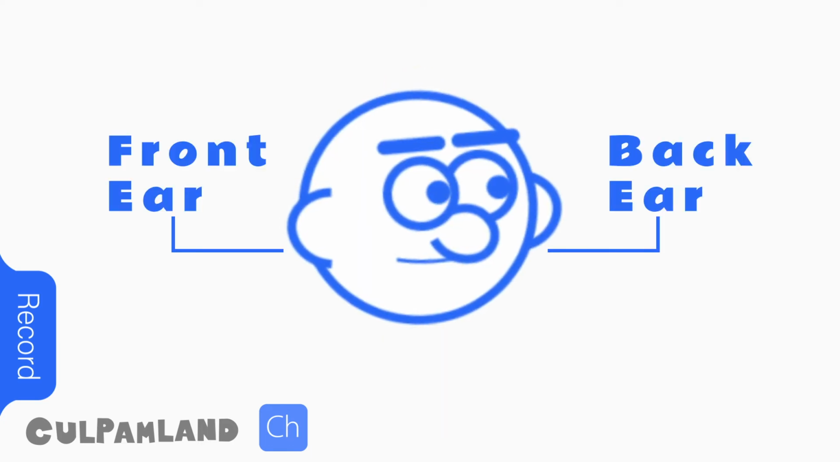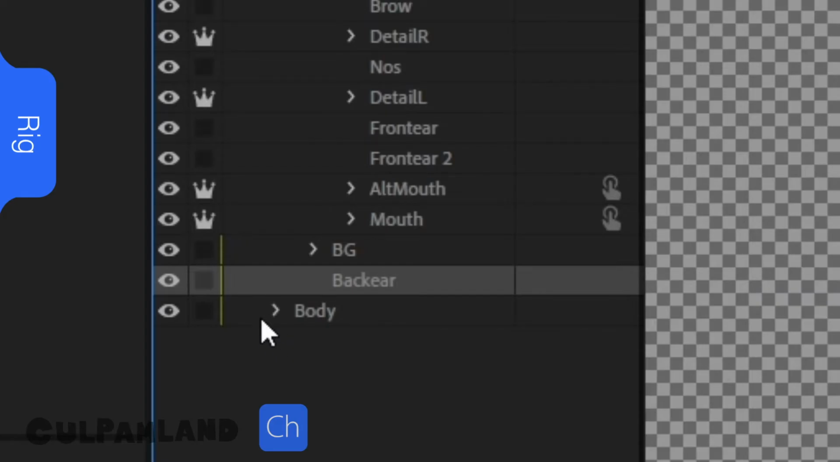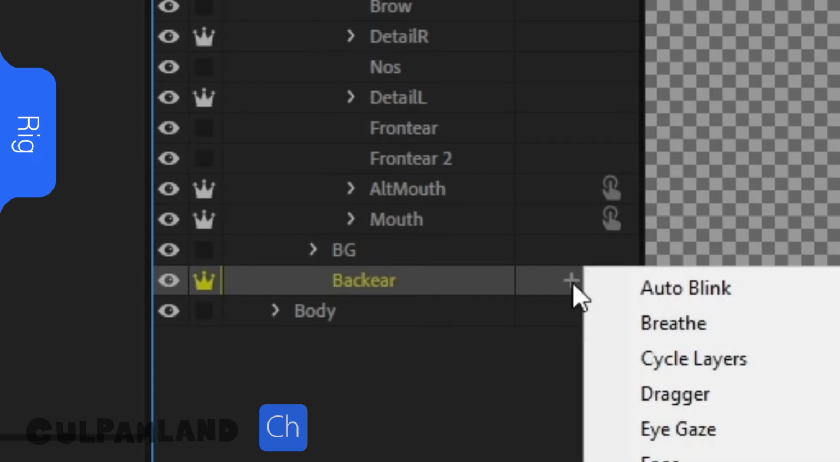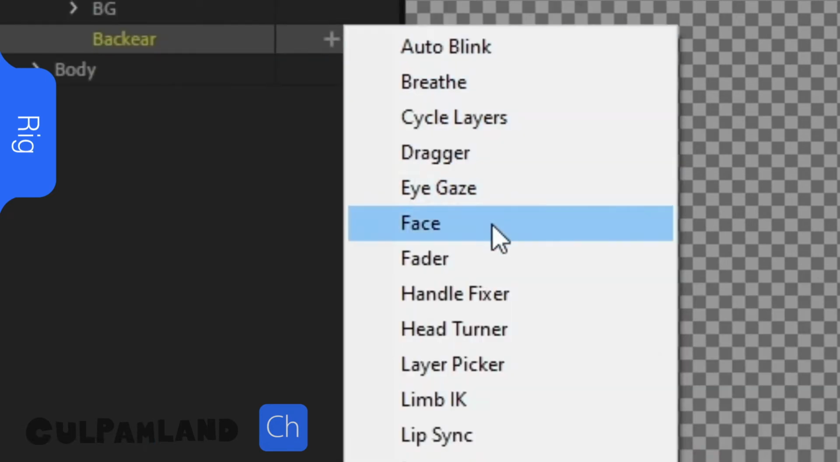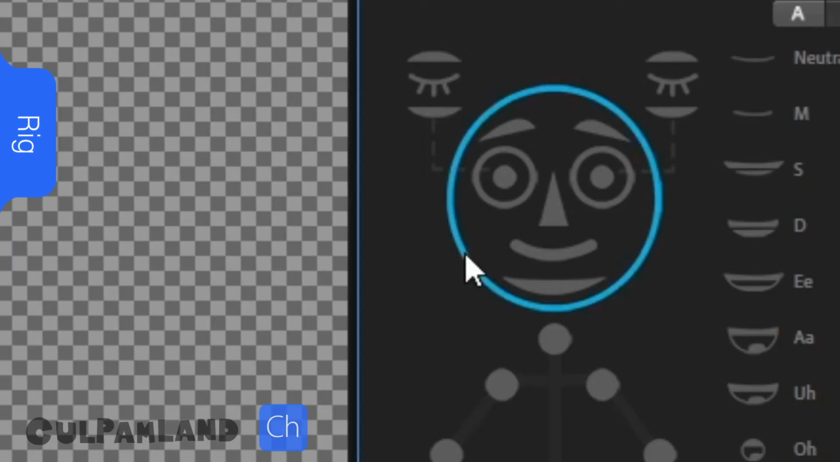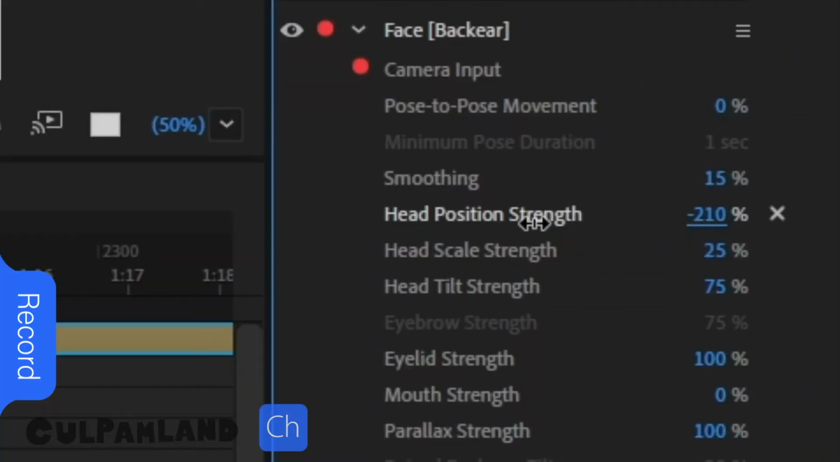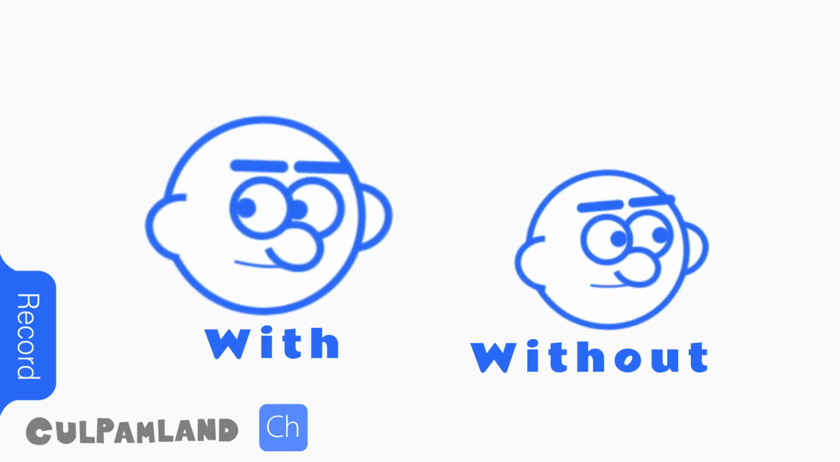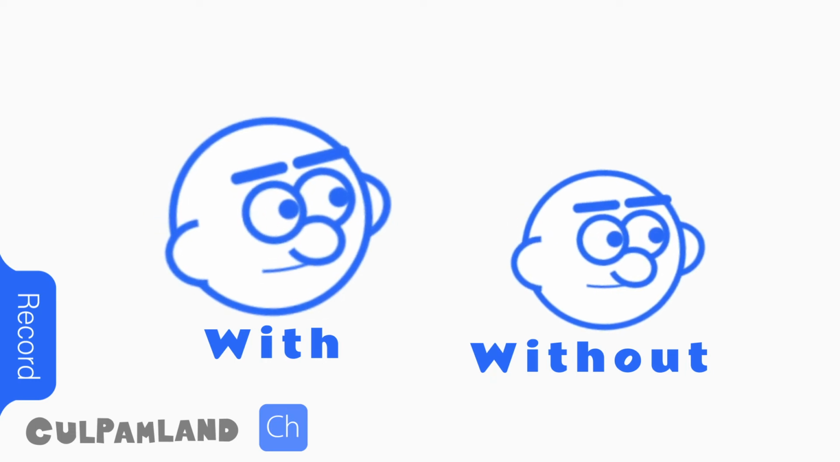You'll notice that this character has an ear hiding in the back. To further achieve the parallax effect, add a crown for independence on this layer. Then, just like the face, add a face behavior and assign this ear layer to the face. You'll have to ensure that the parallax behavior falls into the minus. This allows the ear layer to travel opposite to where you look, to give the illusion of rotation and travel.